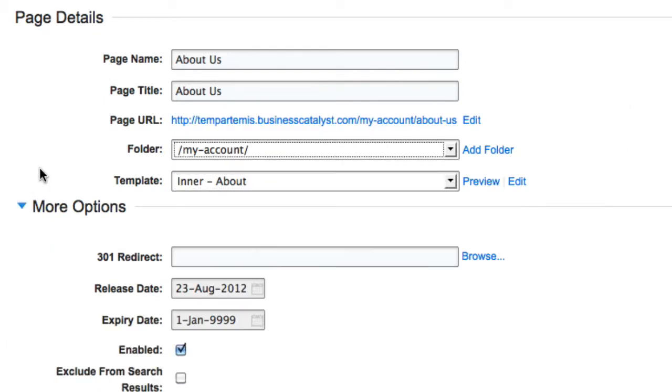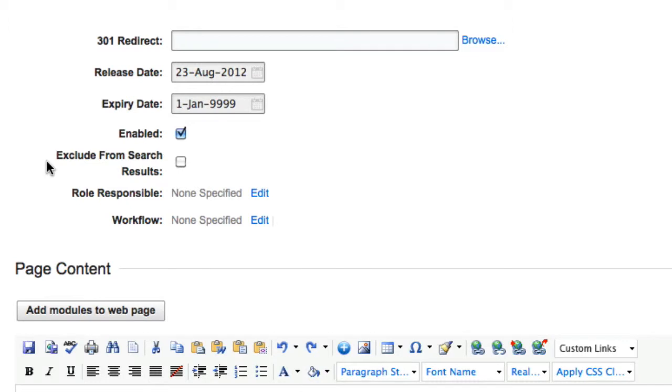Next is the More Options, and the first thing we see here is a 301 redirect. This is generally used if you want to point one web page to another web page, and this is often done for search engine optimization, and is something that we recommend you talking to your web provider about first. The release date is the date when the page can go live, and you can also have an expiry date.